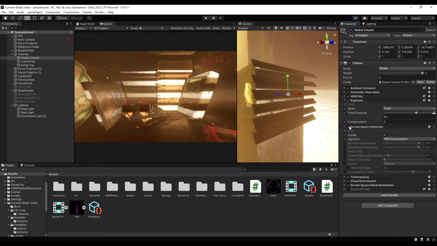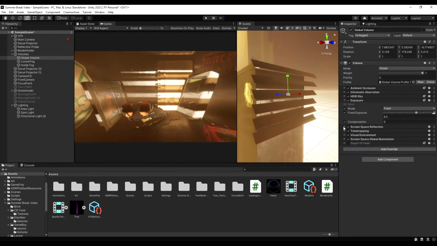Screen space reflection, I don't think it actually does that much in the final project because I also had a reflection probe set up in the scene. But screen space reflection allows reflective surfaces to accurately reflect whatever's going on in the scene. So if you have a mirror or shiny surfaces in there, add this in here and it'll reflect correctly.